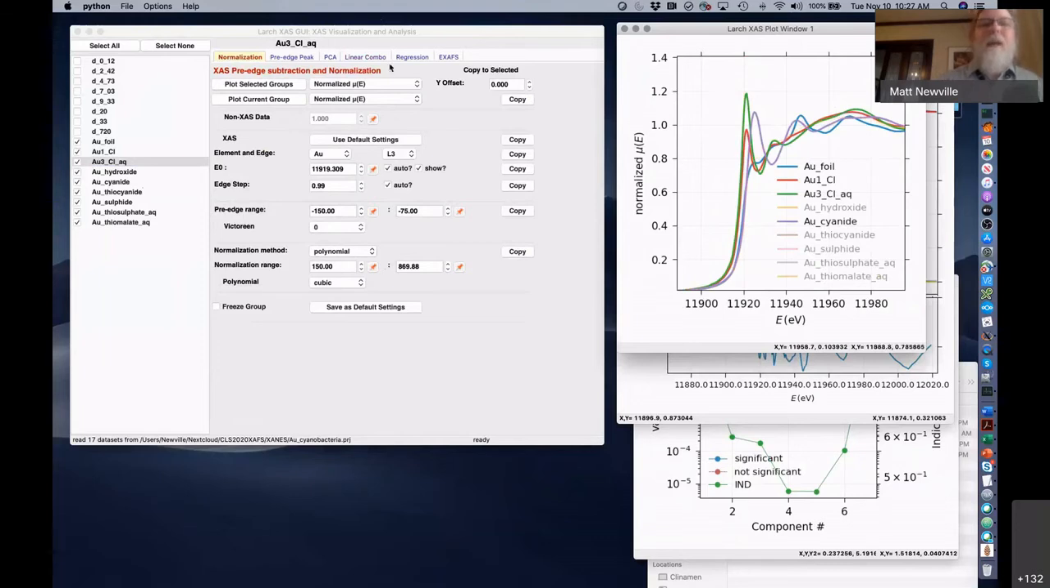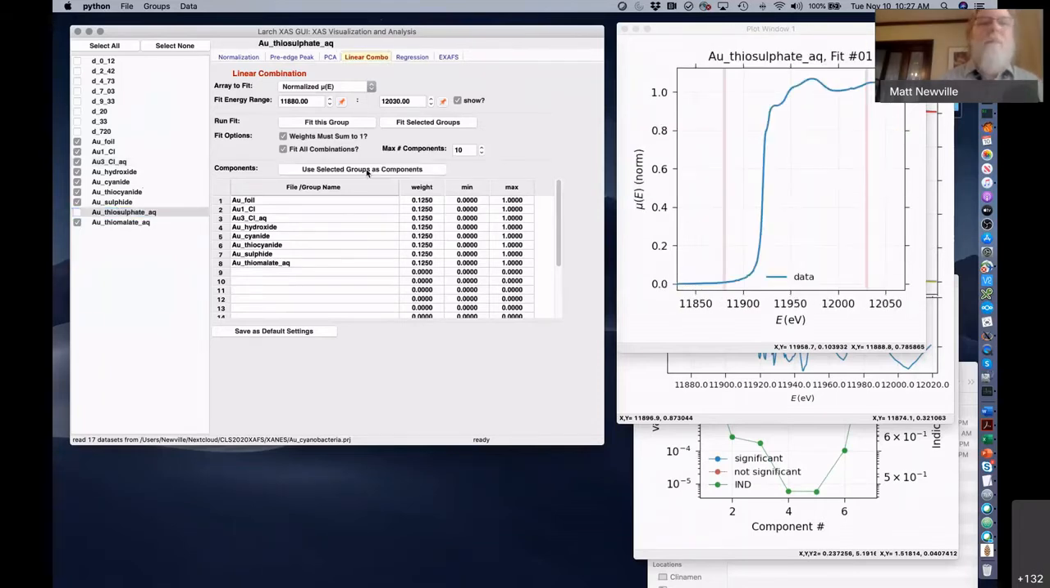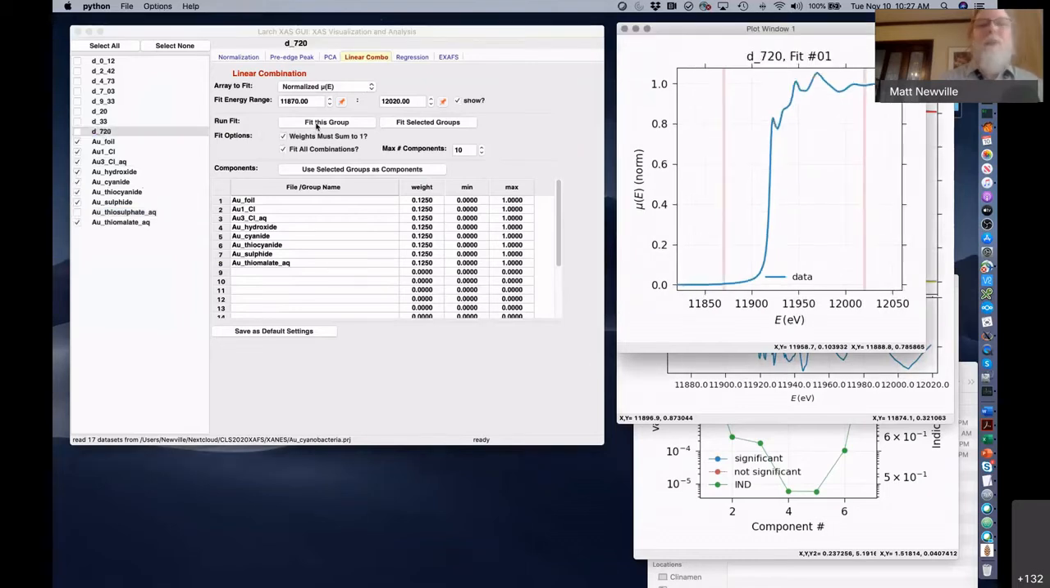I can say, I'll just use them all, and then we can also say, make sure the weights sum to 1, and then fit all the combinations with the maximum number of 8. I might take one of these out just for now to make it a little faster. And then say that group, this D7 group, fit that. And this will run through all of the possible combinations of those model spectra and try to figure out which linear combination is the best of all of them.